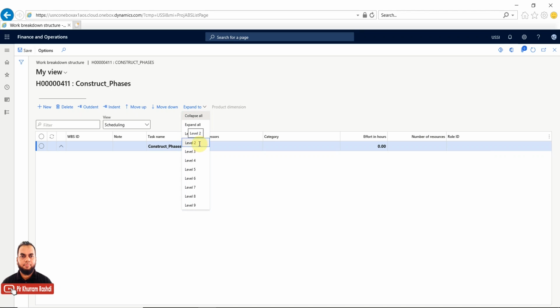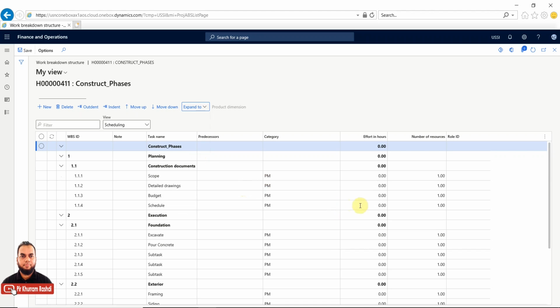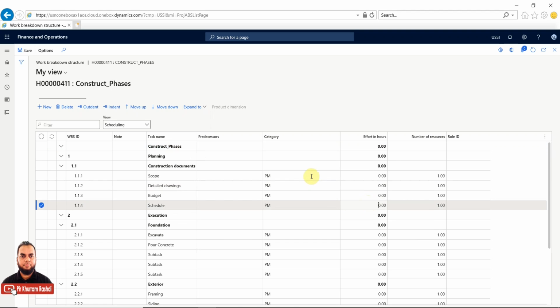Once the hours are defined, those hours or the effort will roll up into the bigger task or grouping. It will automatically be done. So the lower level hours will be totaled in the higher level. The category is taken from the parameters. As I told you, dependency is not yet defined.